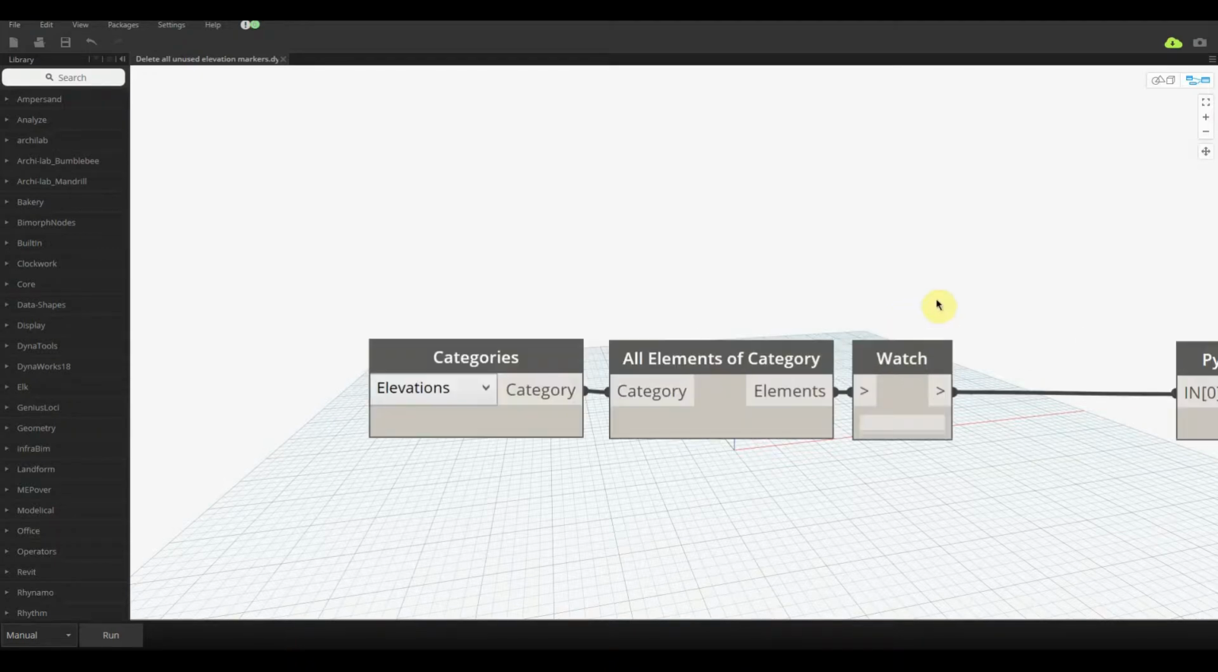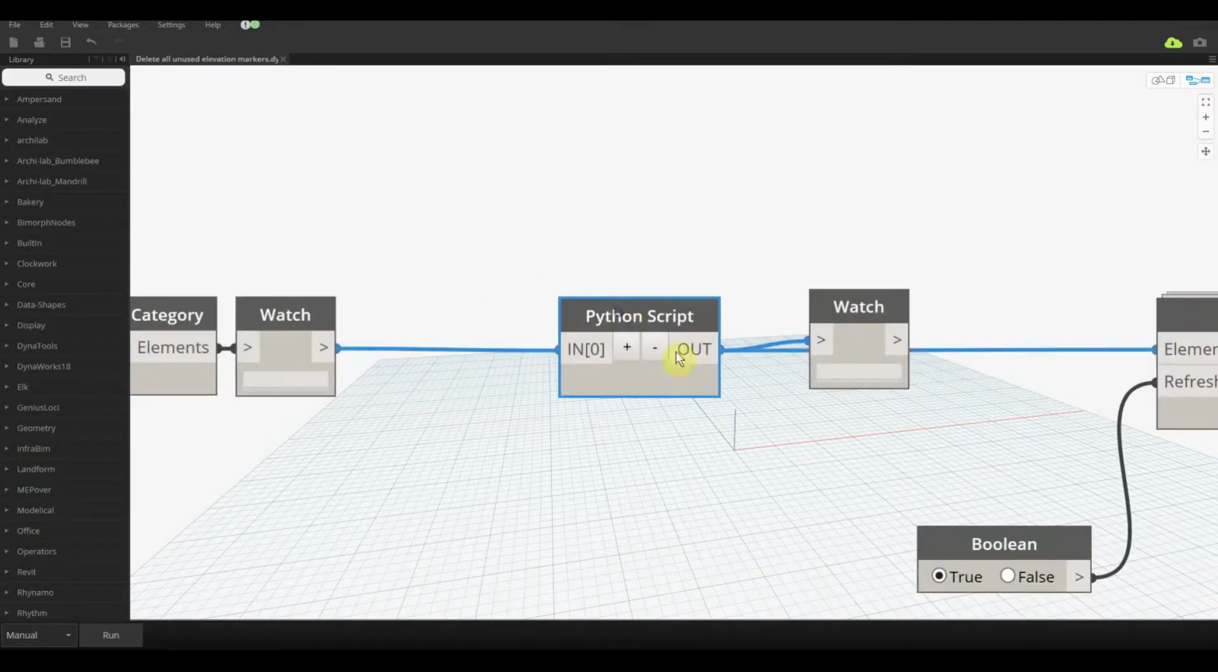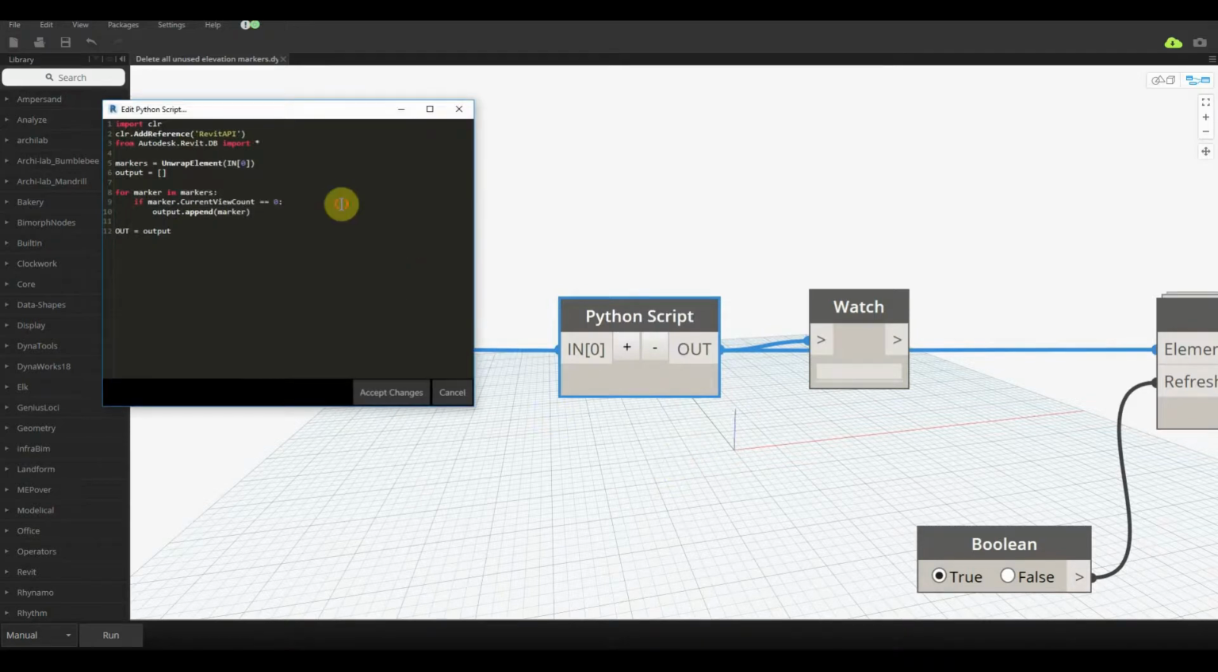So a breakdown of the script is that the first thing we're doing is grabbing the category of the elevations itself, and we're getting all the elements of this category. Then we're putting it through this Python script, which I'll show you quickly. And what it does is it actually sees if the current view count equals 0. If the view count is 0, then it will just push that out to be all the elements that we want. Imagine this being a list filter by bool mask, but a lot easier and a lot more straight to the point with no need to make any adjustments whatsoever.